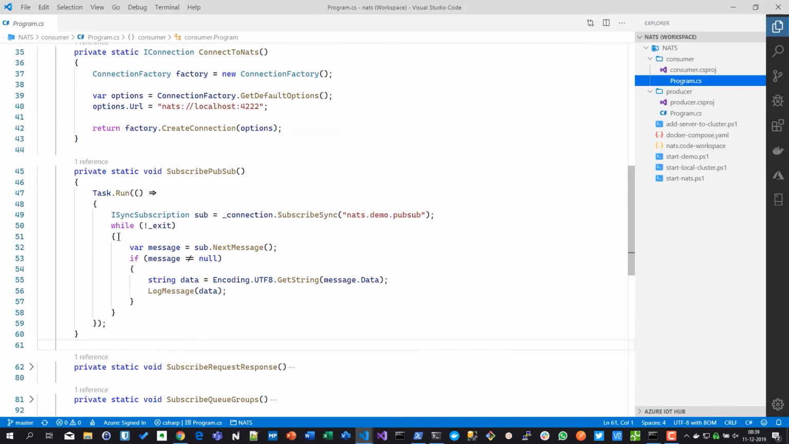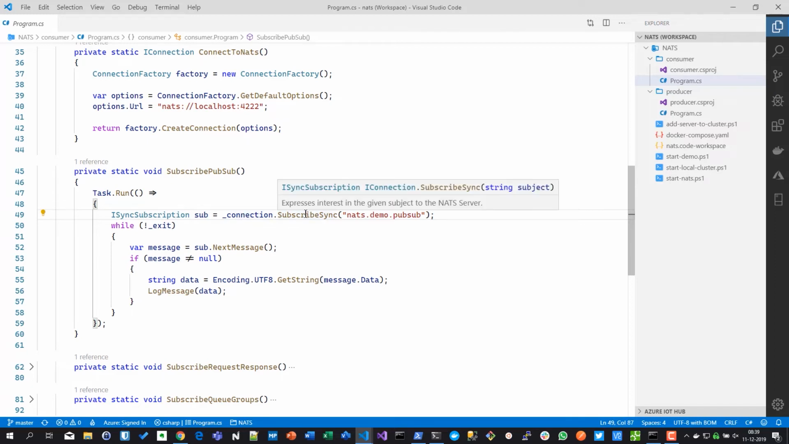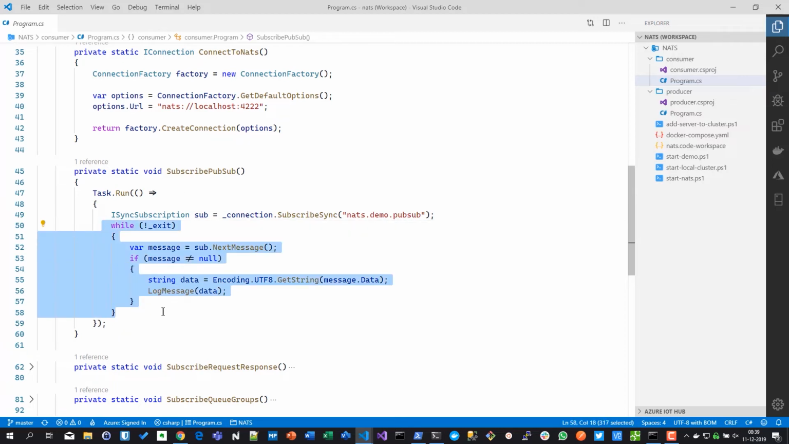This is a way to subscribe to a subject. So in this case, I use a synchronous subscription. There's also an async variant I will show you in a minute. So I will say, on the connection, create a subscription on nats.demo.pubsub. So here I specify the subject I want to listen to. And then I loop, so this is a polling mechanism. I say, give me from the subscription the next message. If I have a message, then I will dump it onto the console. Or handle the message, but in this case it's just a demo application.